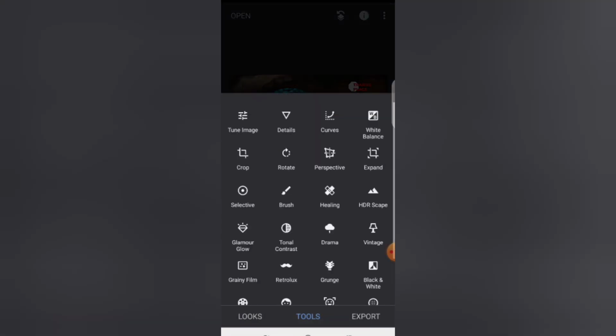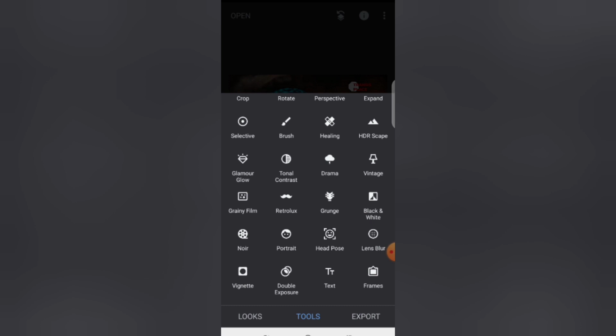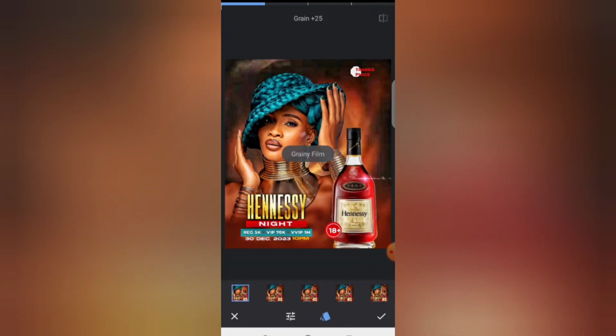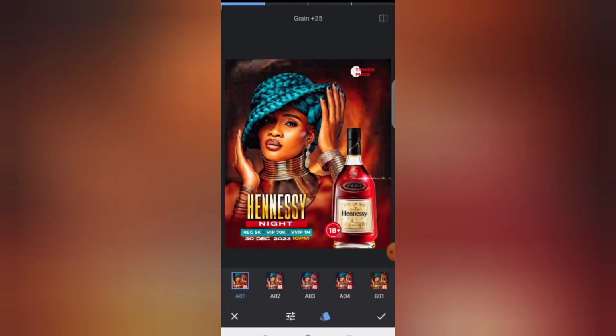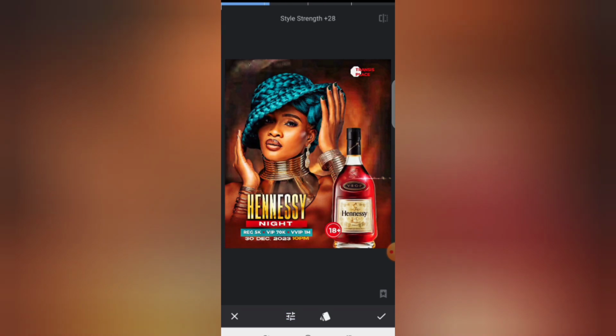Then the next thing I like doing is to head over to my greeny film. The greeny film, you can see what it's doing there. So I will reduce my grain because I don't really want grain in this particular flyer. Then in style strength, I will reduce it. I don't want more. It depends on the flyer also. Okay, so you will just be working with the kind of flyer you are doing. So I will reduce it to something like this. I think I'm okay with that.